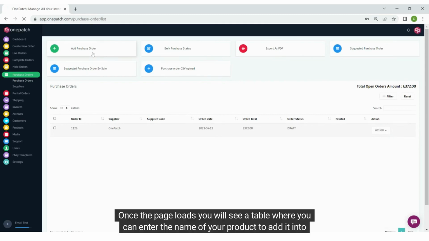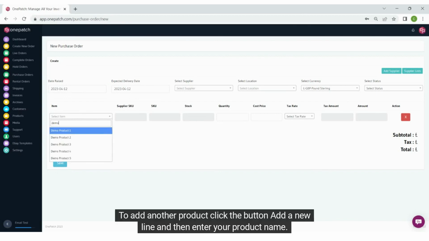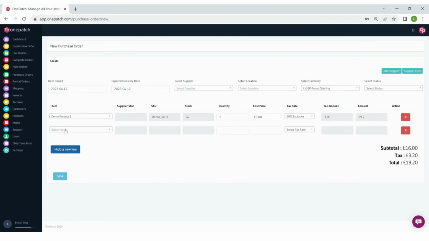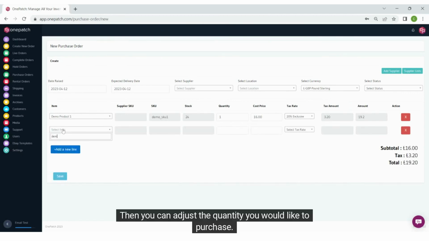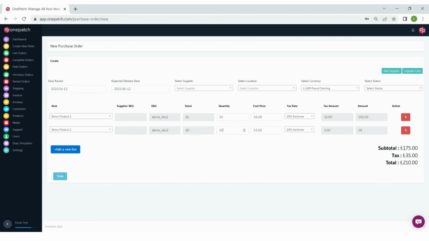Once the page loads, you will see a table where you can enter the name of your product to add it into the purchase order. Just enter the name of the product. To add another product, click the button, add a new line, and then enter your product name. Then you can adjust the quantity you would like to purchase. When you change the quantity, you will see the total price of the purchase order go up.